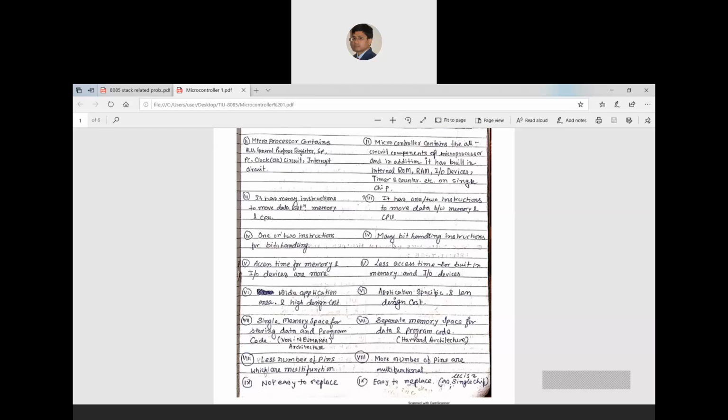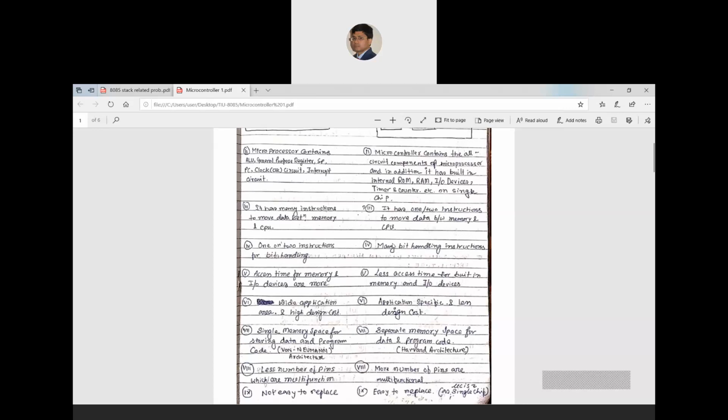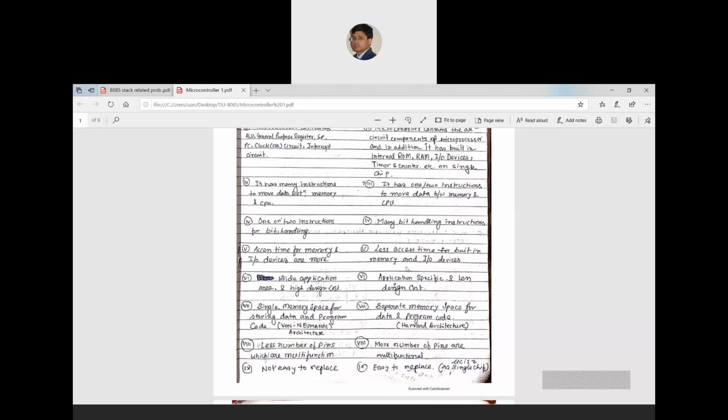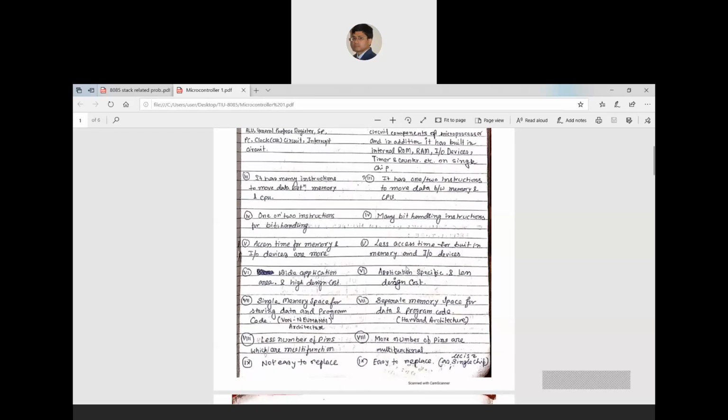Okay, so basically bit handling means handling data bit by bit. A microprocessor can work with 8-bit data at a time, and very few instructions are used for bit handling, while in a microcontroller there are multiple bit handling instructions, so it can easily work with each bit of data.